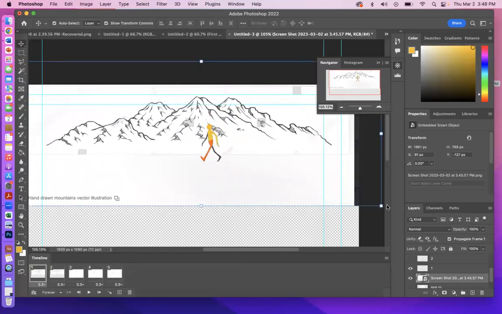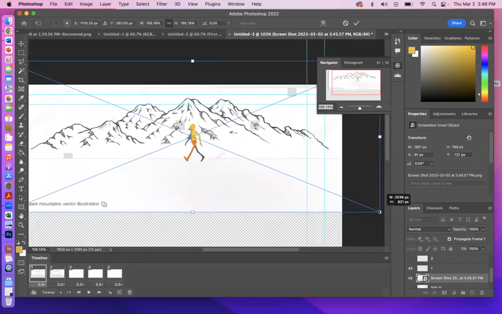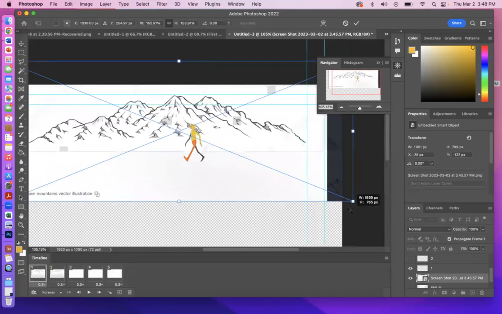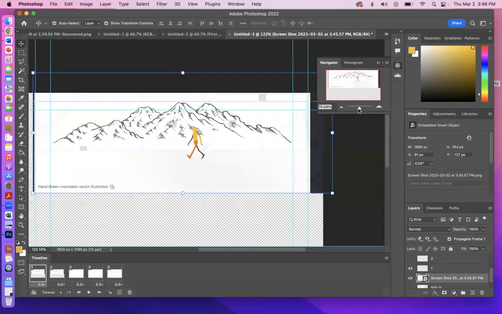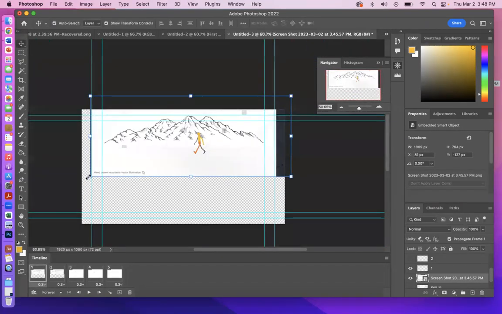And so all I'm doing now is just expanding the mountains, making sure that it fits in the scene. I'm gonna navigate this a little bit so I can see.